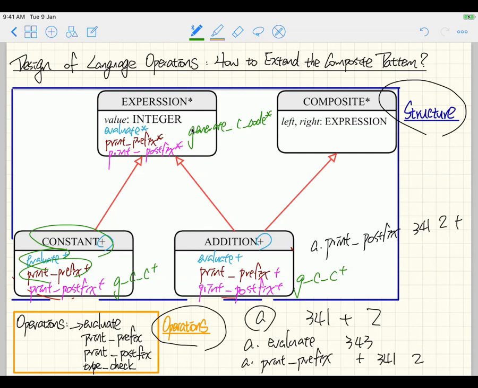It violates the single choice principle. Drawback number 2, okay? Nothing to do with code duplication. Again, there's no code duplication. That's a good thing about this design, okay? The second thing is more about cohesion, okay?